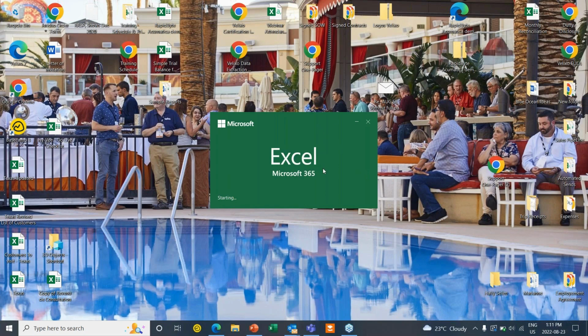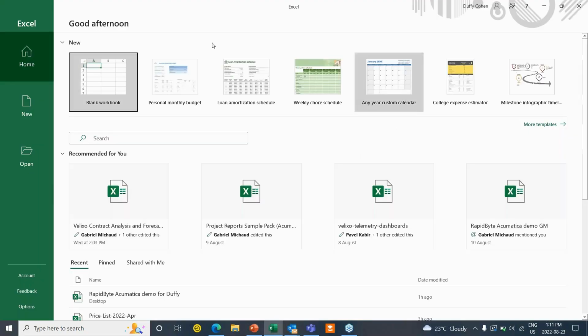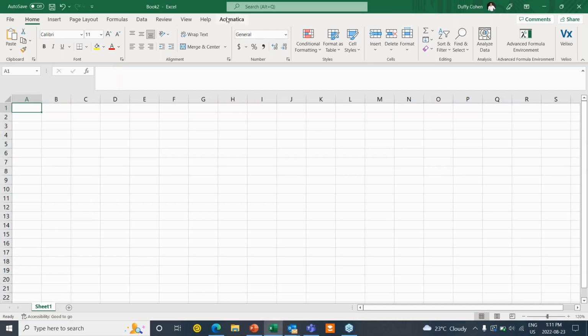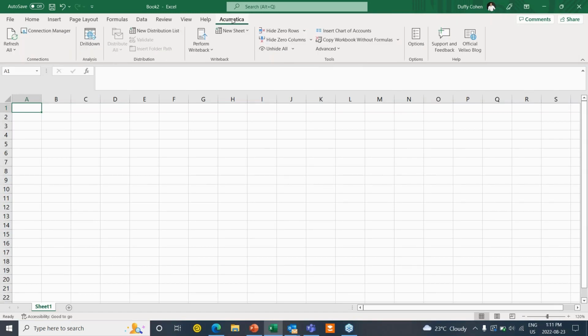Now let's just wait for Excel to open up, and then we will be able to get started on our first worksheet. All right, perfect. So let's just zoom in. And the first thing you will notice on the ribbon right up top is you'll see Acumatica now.